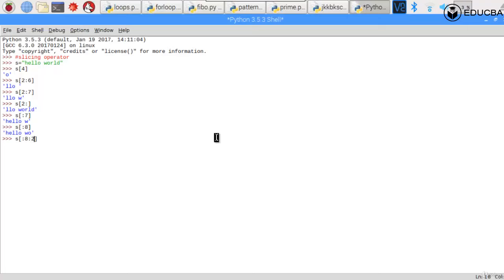But if I say in steps of 2, which means h, it first takes h and then it increments by 2 instead of incrementing by 1. L, then increment by 2. O, then W. So this is giving you a step size. So if there are 2 colons, it's about a step size. So if I say s[::2], which means from start to end in steps of 2. Correct? Okay. That's about s.